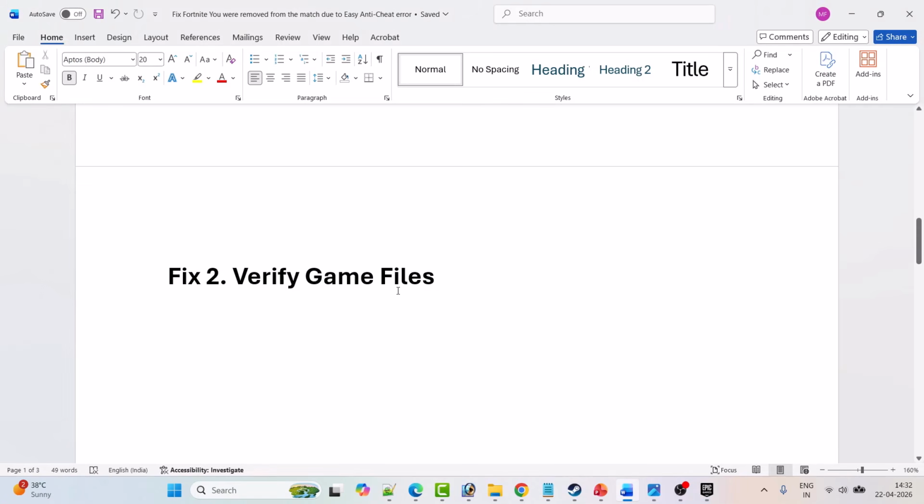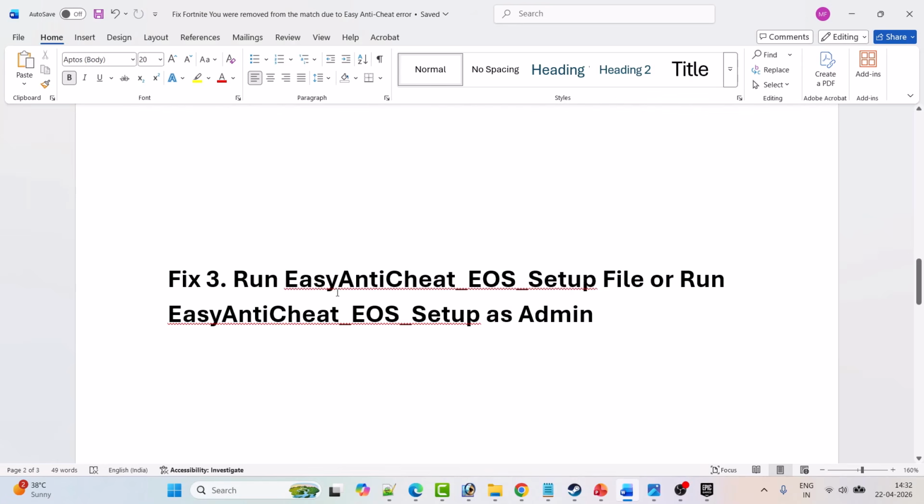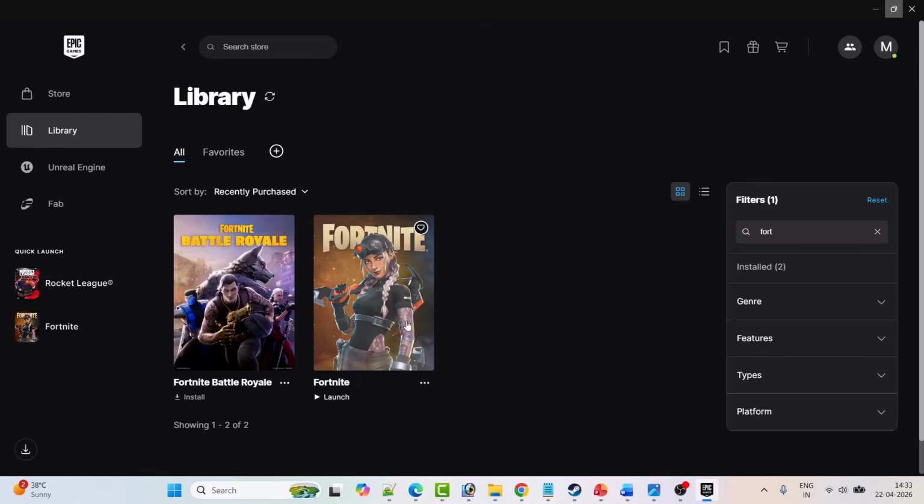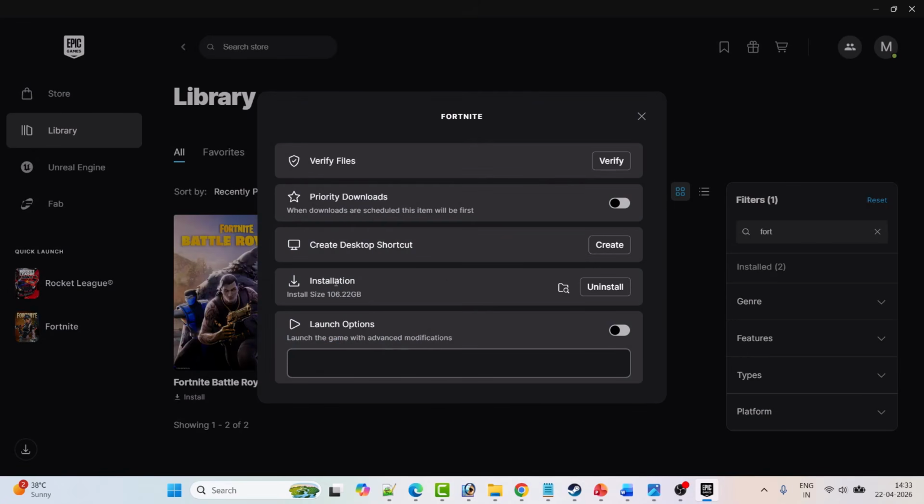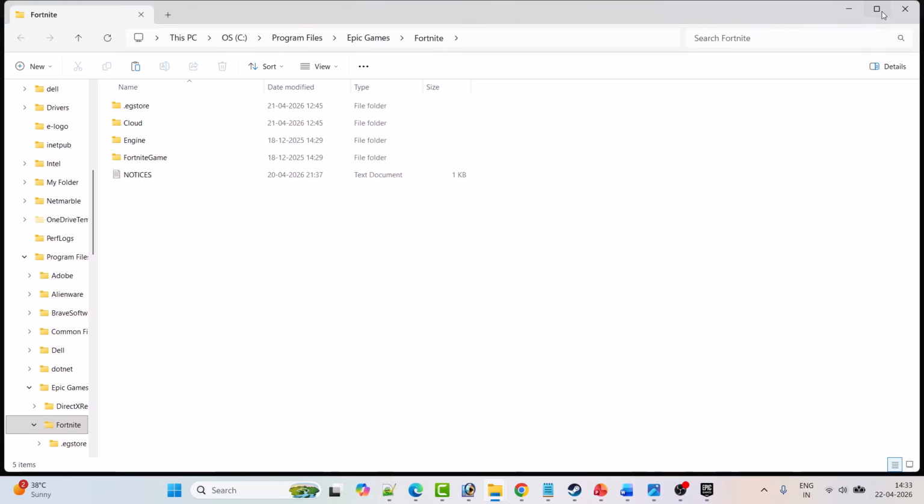Now if your problem is still not solved, then the third solution is to run the Easy Anti-Cheat EOS setup file, or run the Easy Anti-Cheat EOS setup file as an admin. So first of all, if the Fortnite game is running, then close it, and after closing the Fortnite game completely, click on the 3 dots and then click on manage, and here you will see the installation, and next to it you will see the install folder. So click on this install folder. It will open the game installation folder.